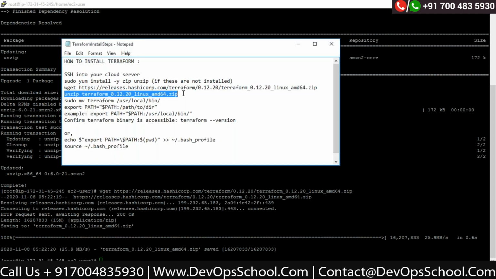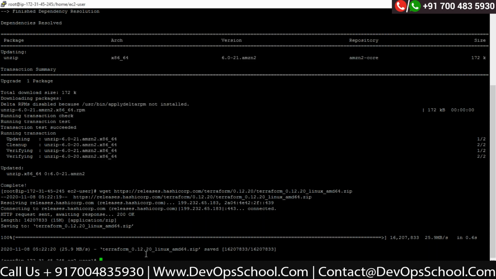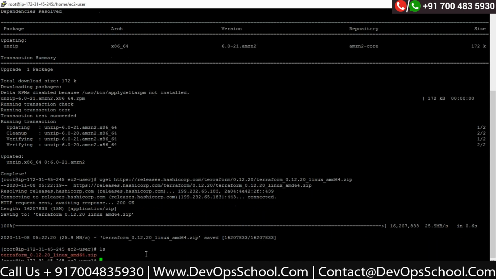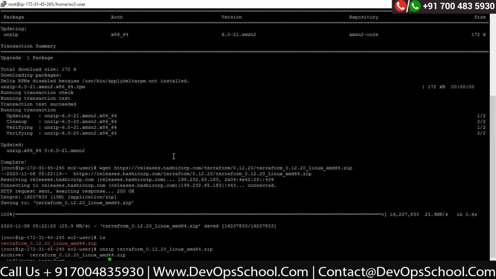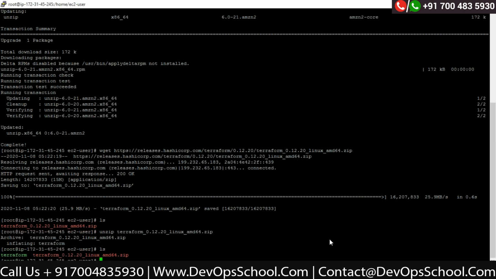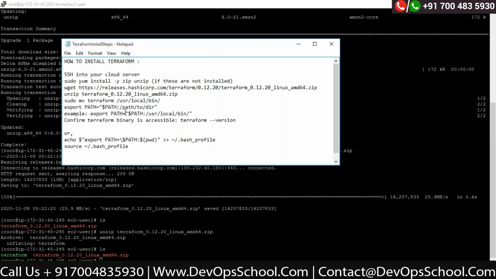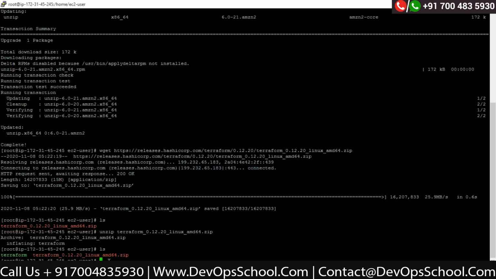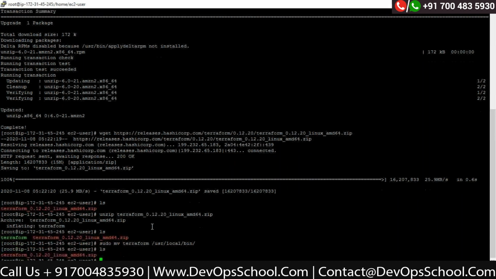Let me unzip it quickly. But before unzipping it, let me see whether I have that file or not. Yes, I have this Terraform file. Let me unzip it. Yeah, it has been unzipped. You know, whenever we have any executable file, it should be placed in the bin directory. So we have this Terraform executable file in Linux, and we have to move it into the bin directory. Let me see whether I have it or not. It's not here, so let me ls the bin directory path.